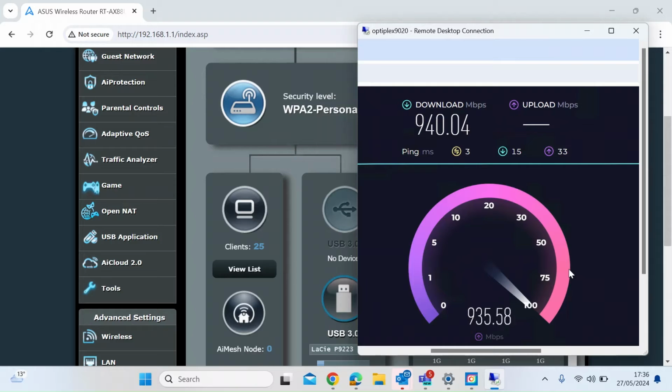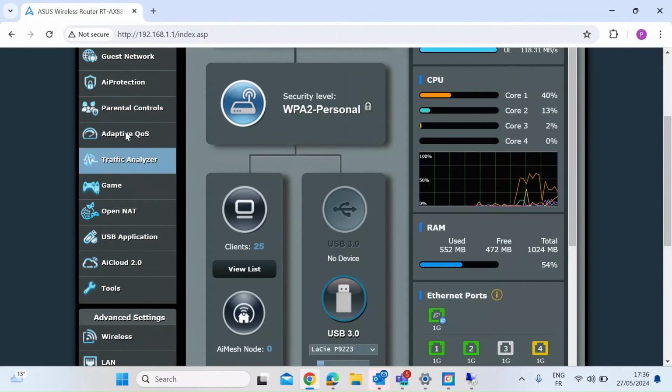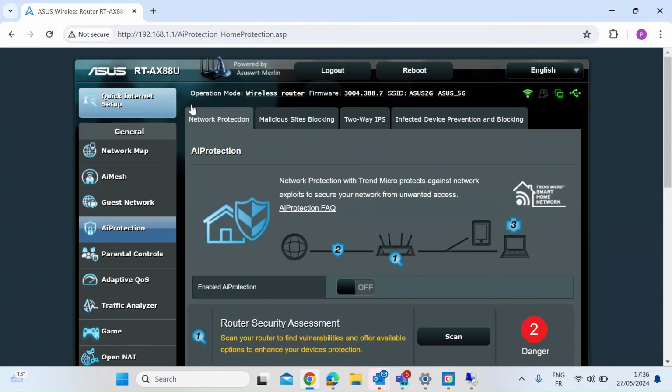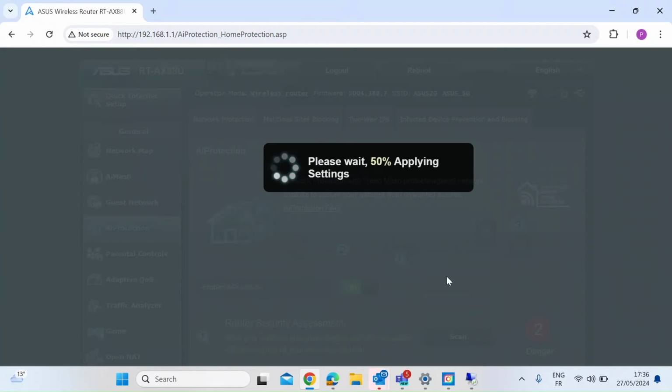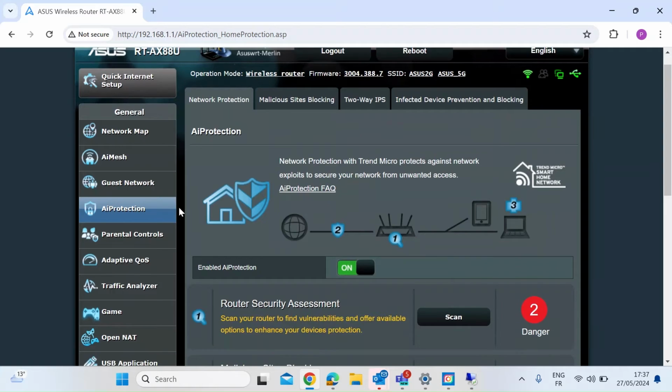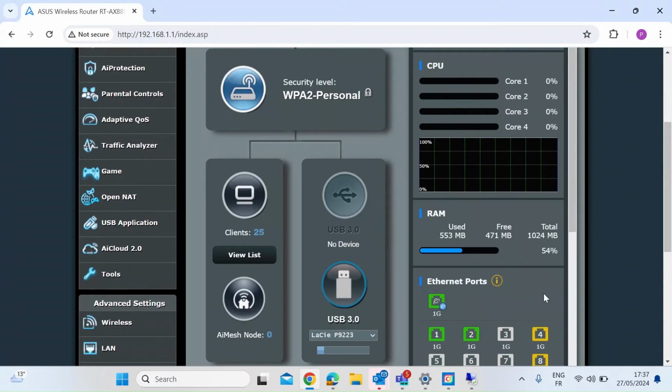So now let's go ahead and switch AI protection on. If I just go over to AI protection, switch that on, just let that reboot and implement the setting. Now, if I just go to the network map again, the RAM is the same with AI protection on or off. It's idling there at about 54%.